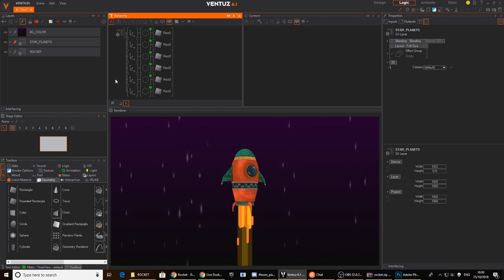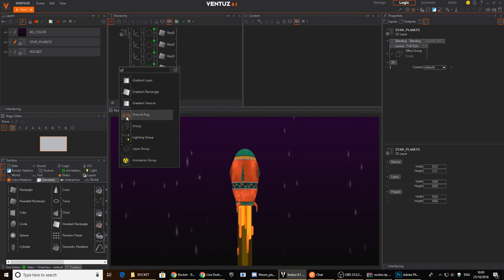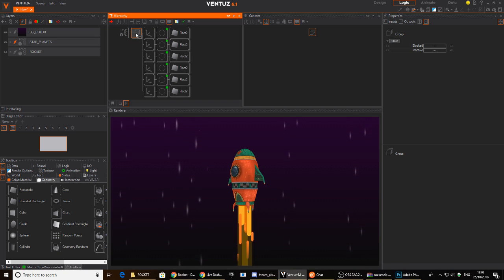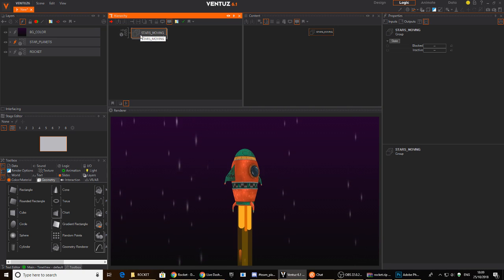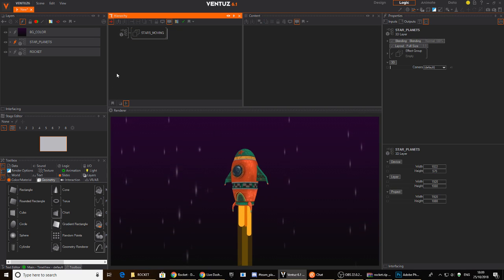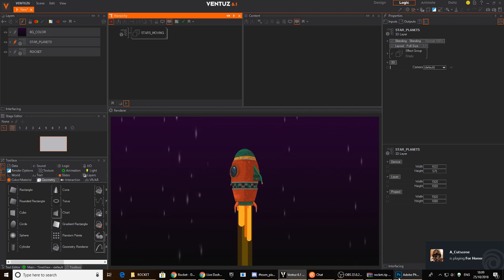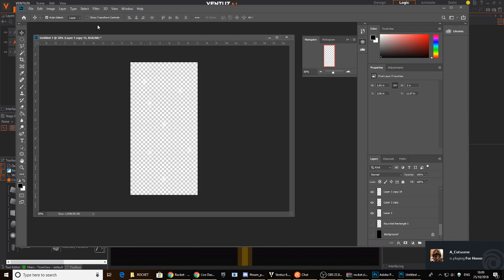That'll do for now. So I'm just going to create a group. So call this stars moving. Cool. We've got our stars moving. Let's add some planets that move past. Let's make a generic one that we can use. I'm going to go back to Photoshop.